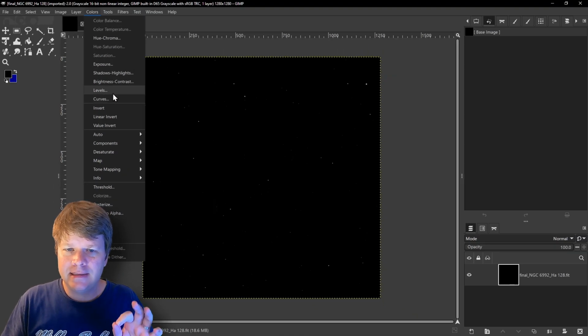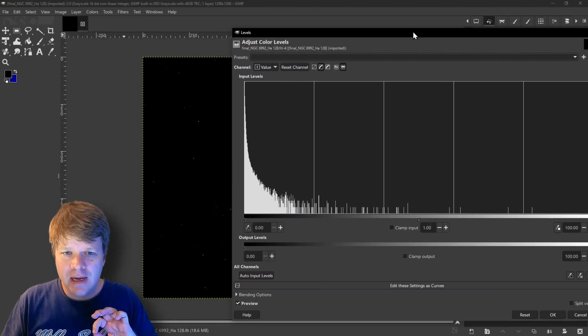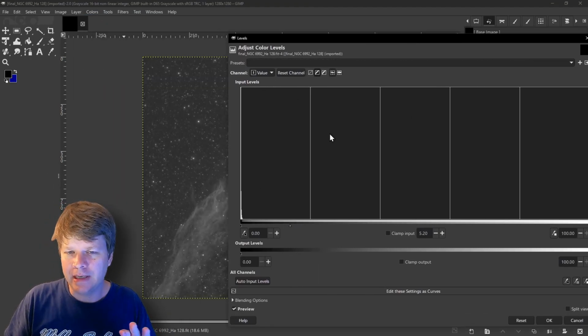Here is an unstretched version of the Veil Nebula I took a few years back. Let's look at the histogram. See how far the peak is to the left? I'm going to go ahead and add a levels adjustment to make it brighter.